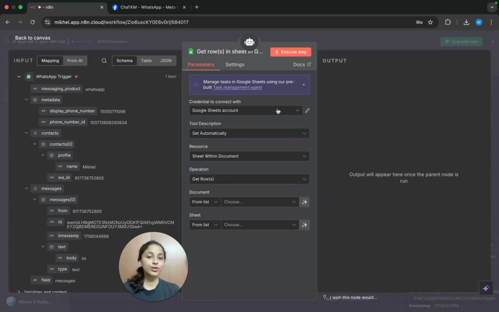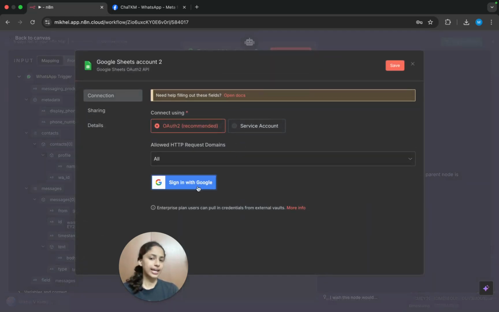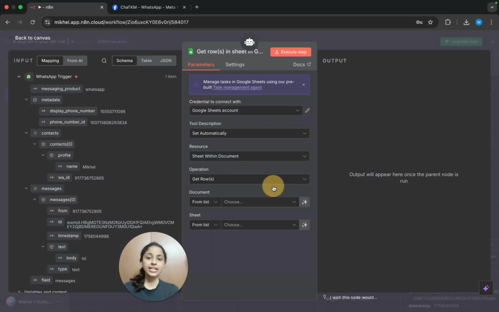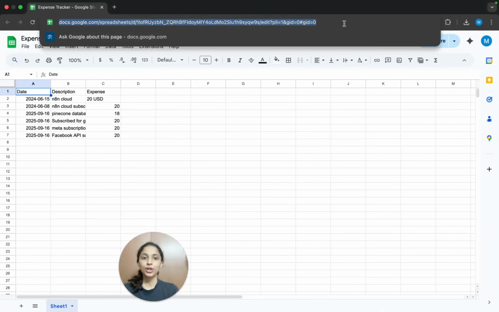Here also you have to connect a new credential. For that, just click on a new credential, and then if you sign in with Google, you will have a new credential. In my case, I already have a connected Google Sheets account. It is very straightforward. If you have any doubt on connecting the credential, you can just refer to their docs. And then we'll select the operation as append row, because we need to add our expense and all the details one after the other in a row in the Google Sheet. And instead of from list, we take the URL, and in this URL we'll pass the URL of this Google Sheet.